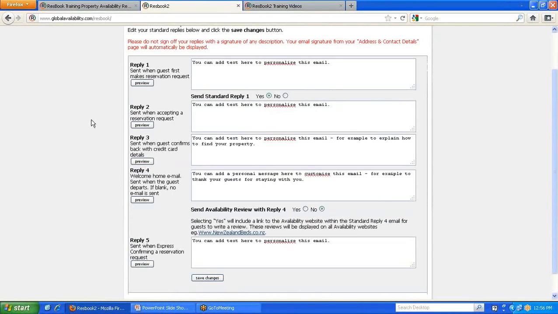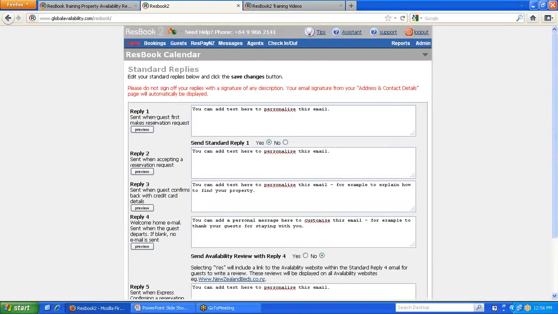So these standard replies are the emails that your system sends to your guest throughout the booking process. So it's important to know when these get sent and what's included in them. So we'll start from the top. Standard reply 1 is sent when your guests make a reservation request, and a request only. If you have instant confirmation on, this email won't get sent unless for some reason a booking isn't instantly confirmed, like it didn't meet your minimum stay requirements or you have no availability, for example.